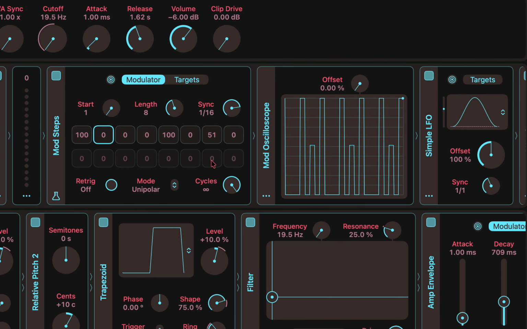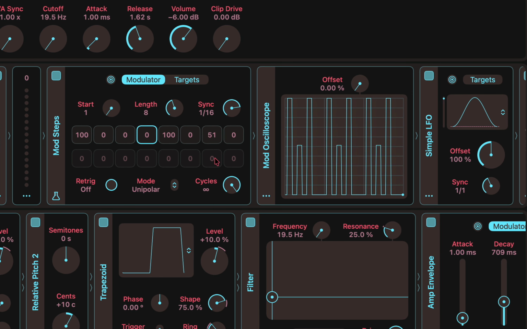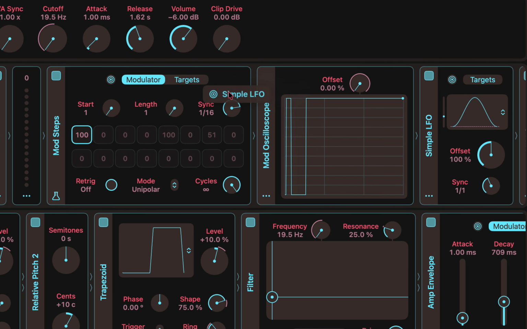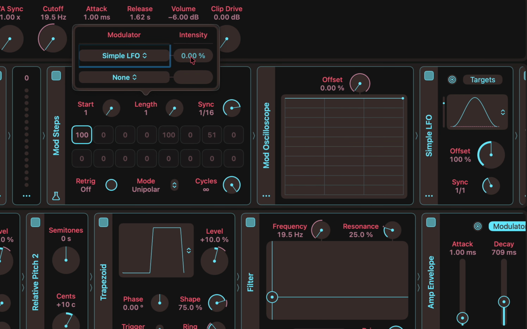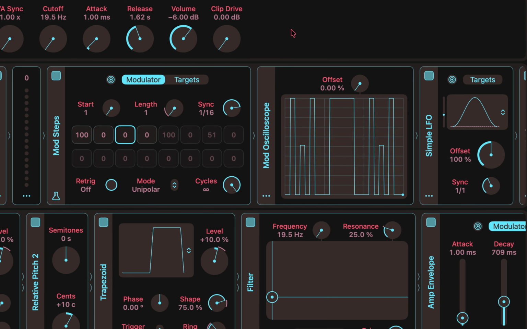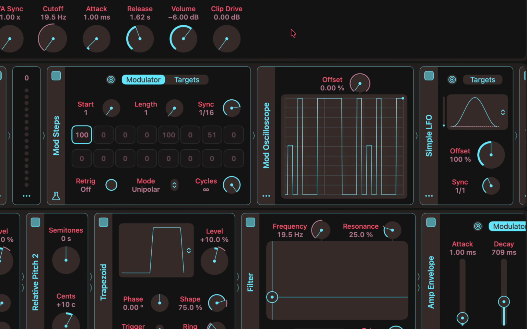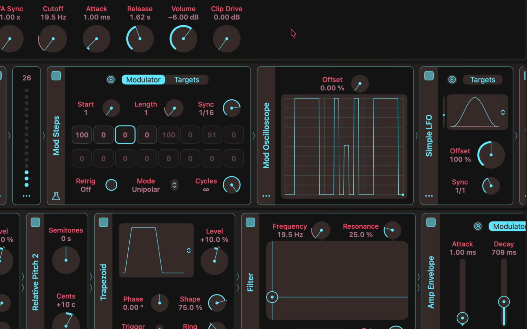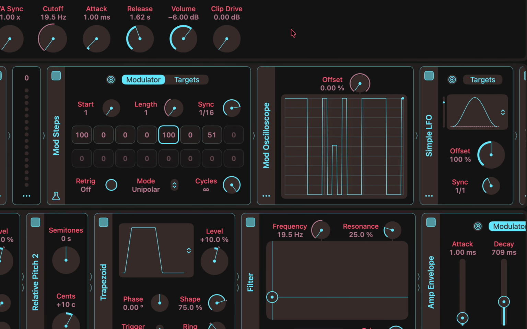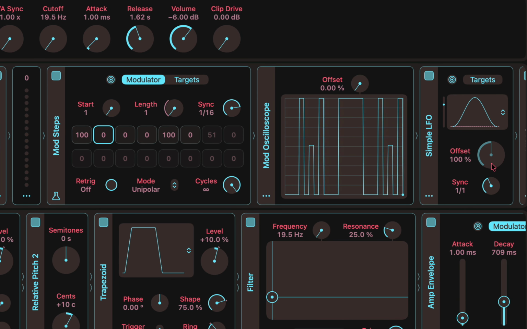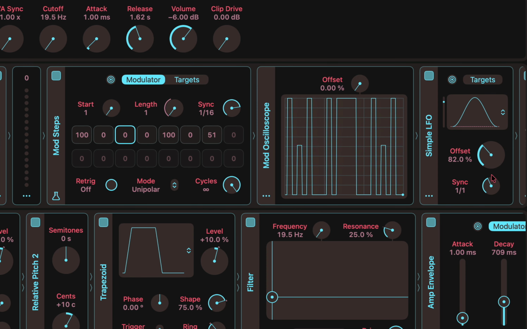The mod steps module becomes even more interesting when you dynamically adjust its parameters. Let's set length to 1 and modulate it using our simple LFO. Now the pattern is evolving, so if I play it, we hear the pattern changes over time. Of course, we can adjust these values to make it even more interesting.